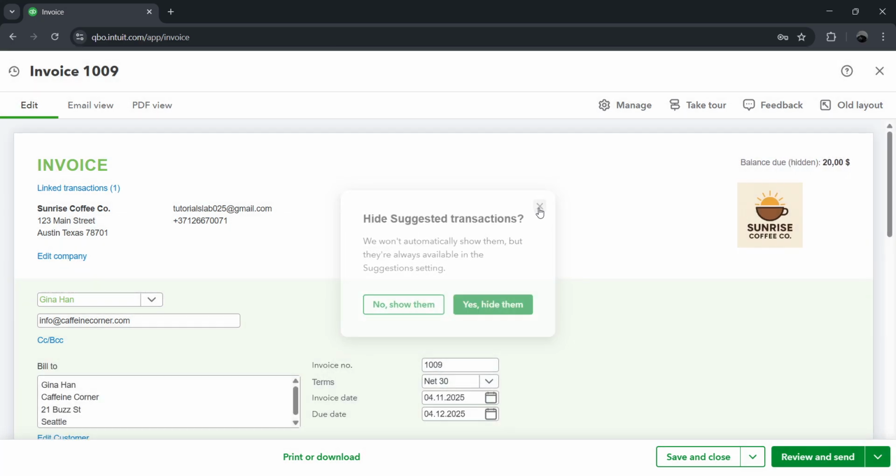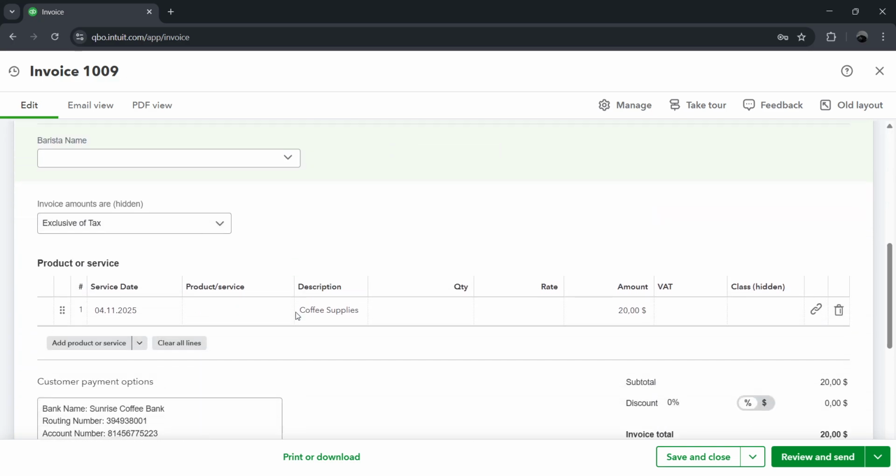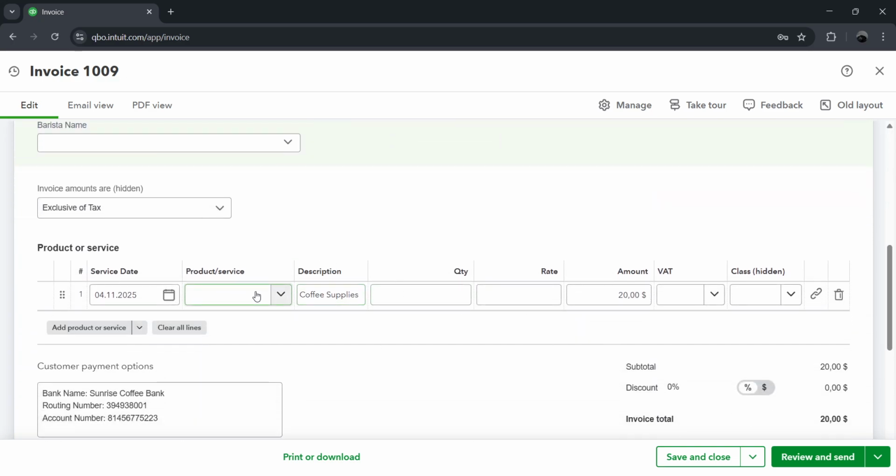Before finalizing, review the expenses that were included. You can adjust amounts if needed or remove any that shouldn't be billed. Once you're satisfied, save and send the invoice to the customer. They'll now see a clear breakdown of the billable expenses you covered on their behalf.